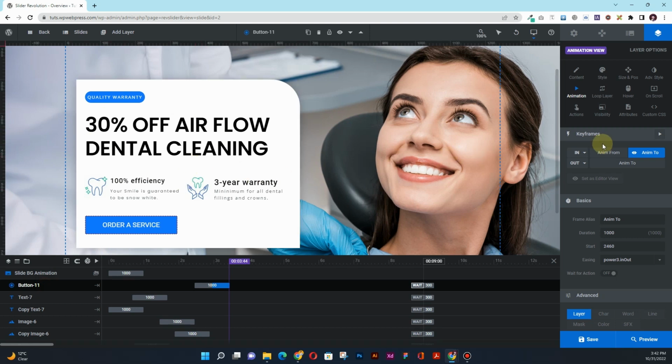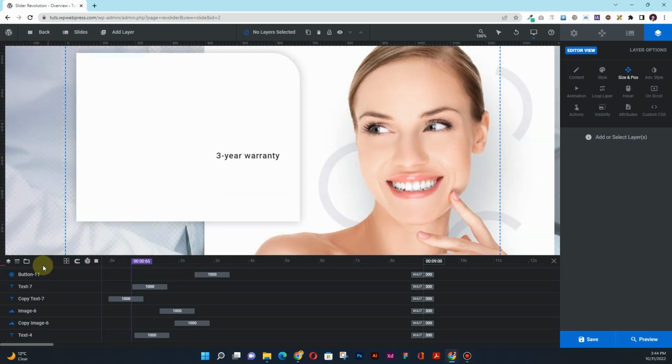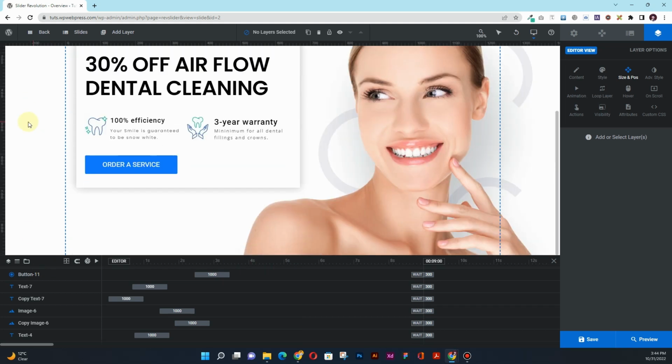I'll quickly add the animations and then I'll resume the video again. Alright, so I have added these animations here. So now if I hit spacebar, you can see that I have these animations working here. So this is how you can add animations into your slides within Slider Revolution plugin.